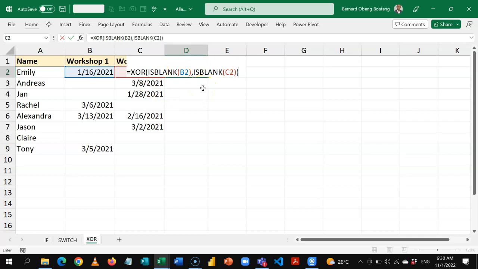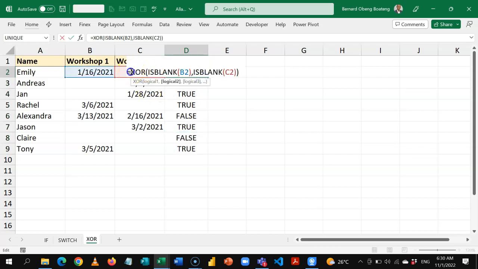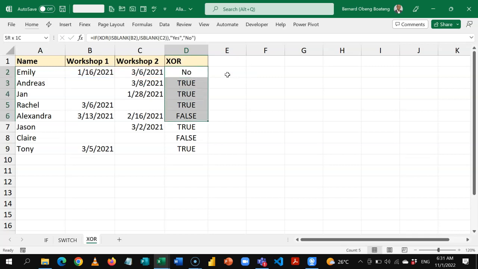So let's test this one. This is going to give me false, right? But if I copy this down, it's going to give me true, and so on. With this, I can now see those who attended only one function. Now with these statements, I can wrap this around an IF statement. So if you attended only one, it should return yes. If not, no. Now if I copy this down, I have something like this.